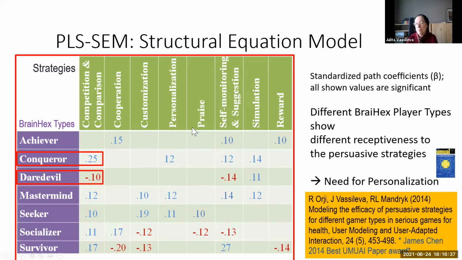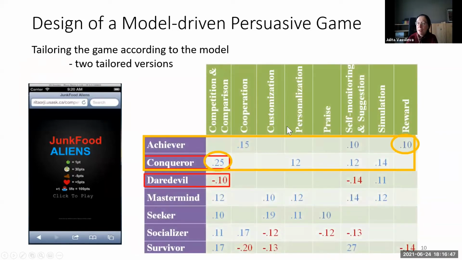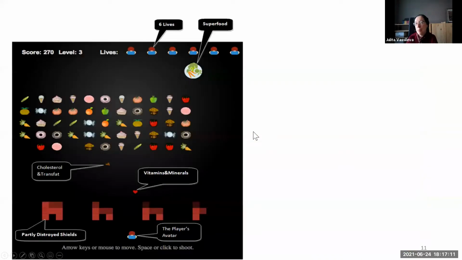So guided by this, Rita decided to develop a game. This is the game. She picked 2 strategies and 2 gamer types. These would be her target gamer types, achiever and conqueror. These are very common among players. And competition and comparison are also very common and very easy to implement persuasive strategies. So I will show you now how they were implemented.